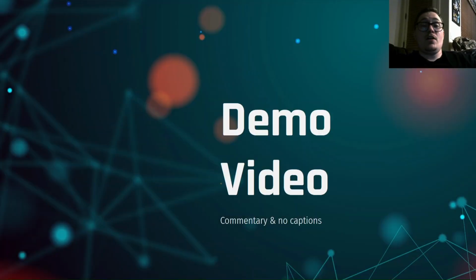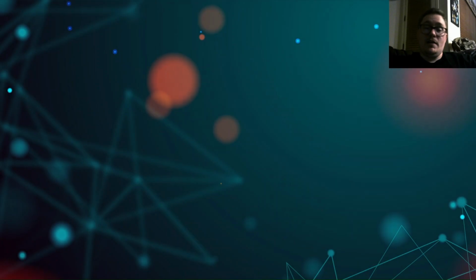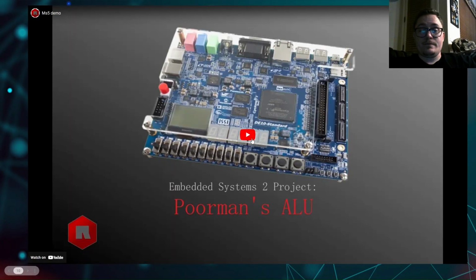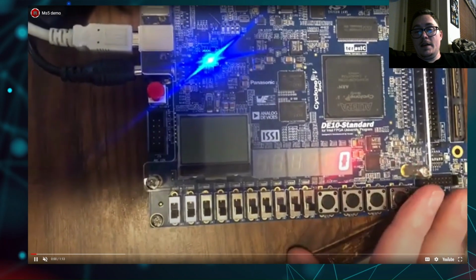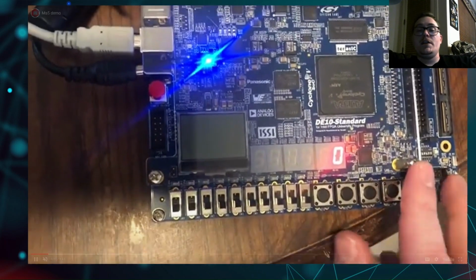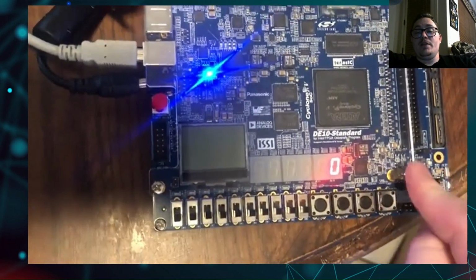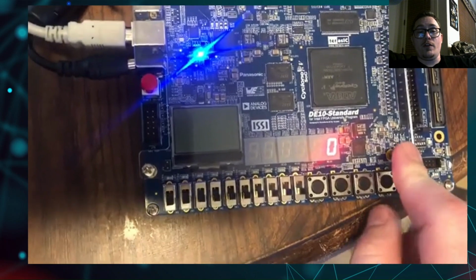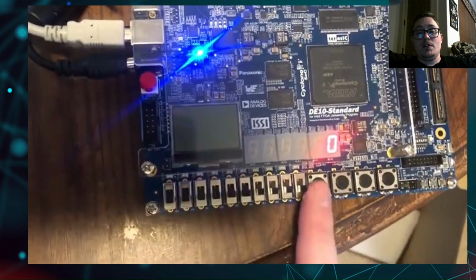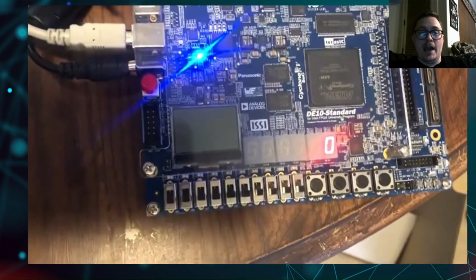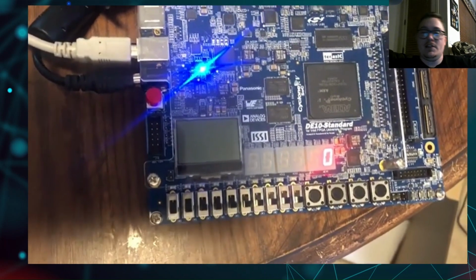There will be some commentary, but I'll provide that rather than having captions in another video that you can find on my YouTube, but I will have that here. And for this first portion, if we were to type in the numbers 5 and 4, enter those into the terminal, then we would have the value 9 be printed out to our hex display, as you'll see here in a moment.